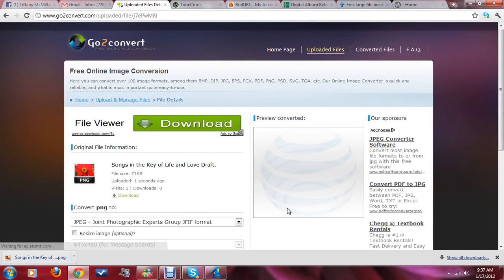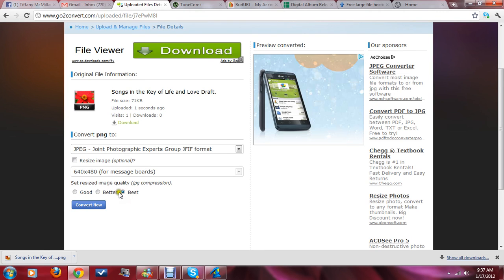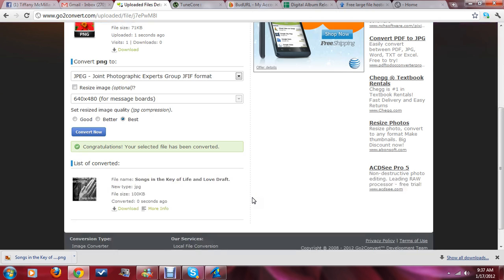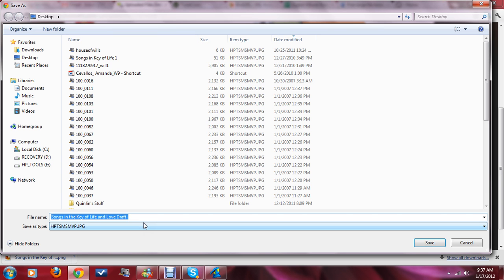Alright, and we want the best quality. We want best down here, the quality. So we click on best, don't resize, and don't click this resize image. Just say convert. And it says it's been converted, so I go down here to download. I'm going to right-click on that. Hopefully that'll work. Let's see. Looks like it worked. JPEG. Save that to the desktop.